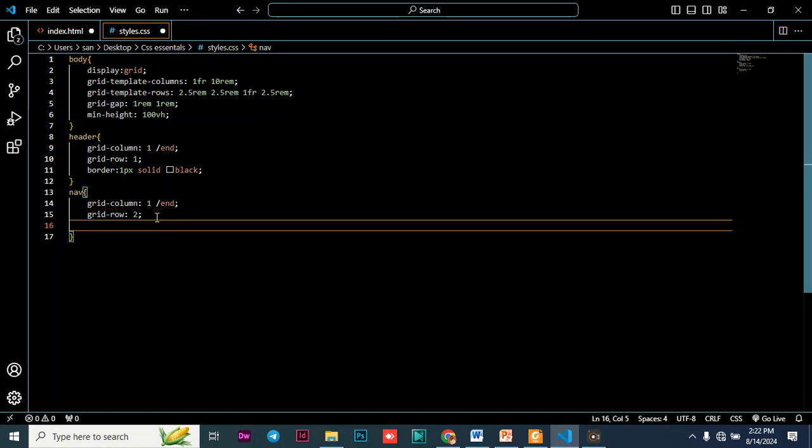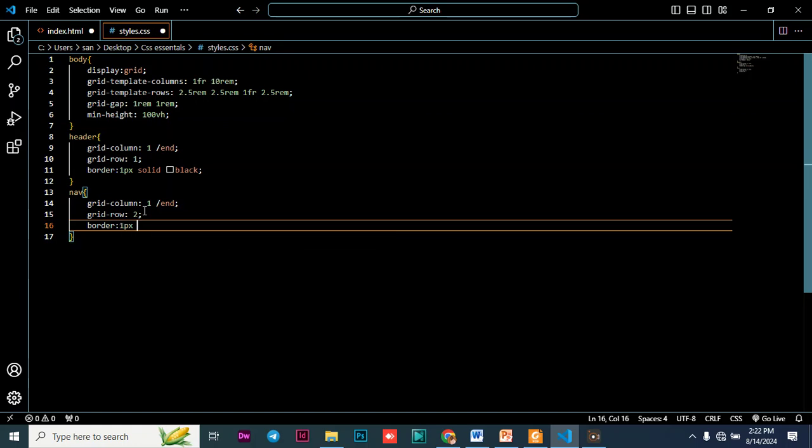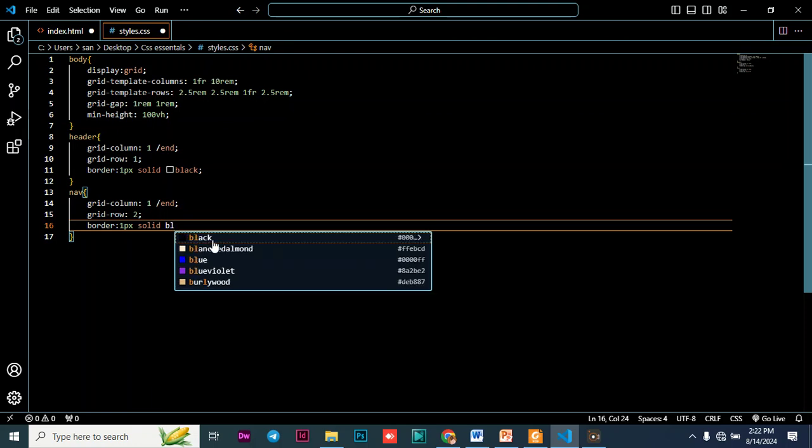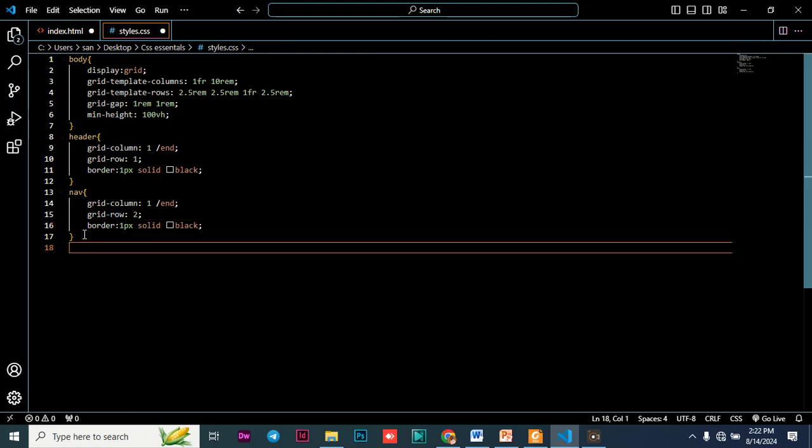Now we move to the next one, the border. I think the border is also similar to the one at the top, but you can just write quickly solid black. So that is it for the nav. Then you go to the article.